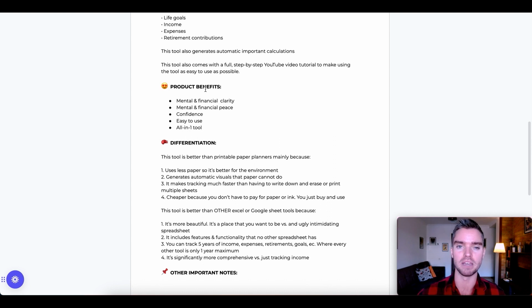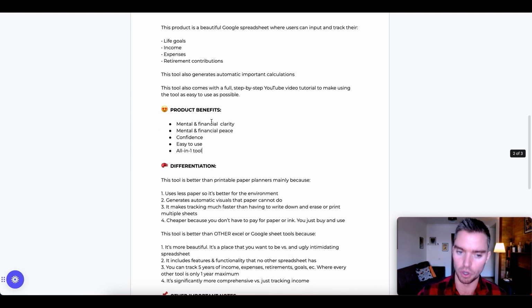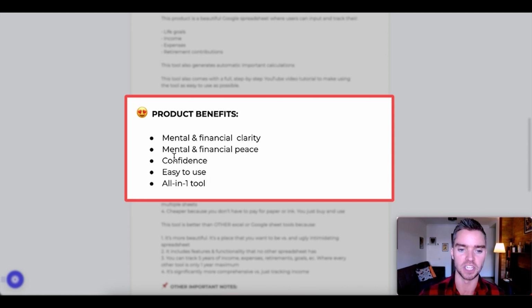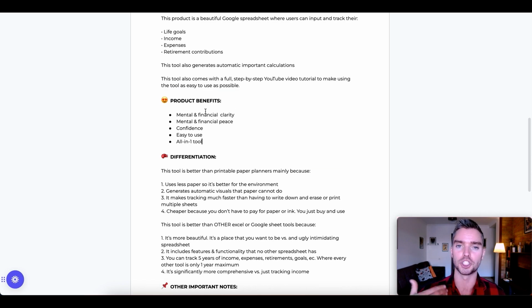Just list some of your big benefits. What are the ultimate reasons that someone is buying your product? What does the product do for them? Think about their heart, where features are more like their mind. Here are some examples. Mental and financial clarity, so it clears your mind and clears your finances. That's a benefit. Mental and financial peace, a feeling of peace. Confidence. Easy to use is kind of a mix with a feature. It's all in one, so it's a one-stop shop. It's convenient. I could say convenient, easy, things like that. Especially these top ones here are benefits. And again, this does not need to be perfect. That's what's beautiful about this. In general, we're just trying to describe the different aspects of our product, and we're building it into the AI so it's easiest for it to then spit out the results.